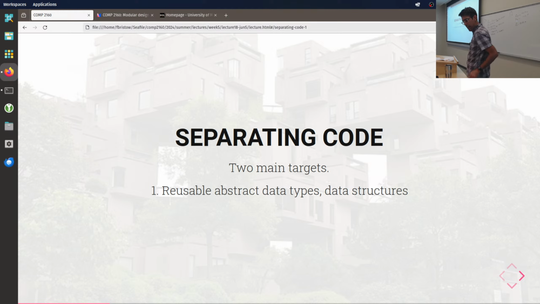There are 2 main targets. We want to identify reusable abstract data types, things like stacks, queues, sets. These are the abstract data types that we're thinking about here. And then the data structures that we are using to implement those abstract data types, things like lists or hash tables.